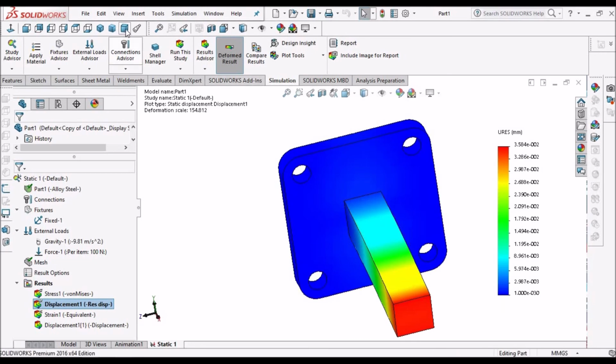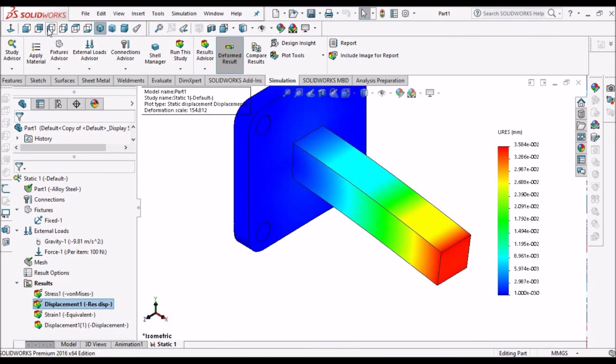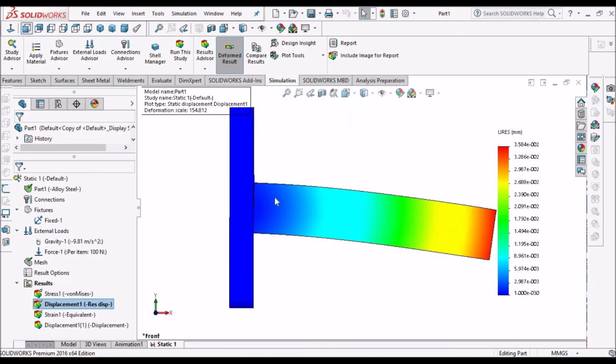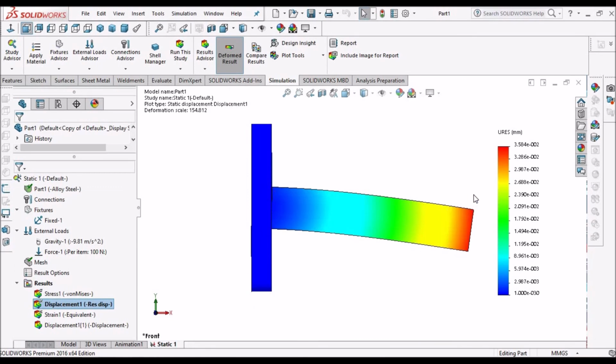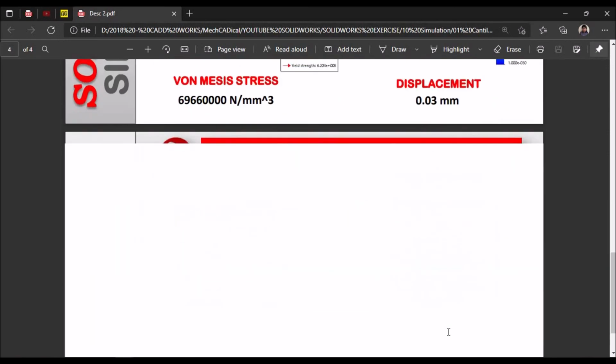And we can see the deflection. I am keeping in front view. See, this is the deflection because of this load. So maximum displacement we can see at this location, and it is around 0.303.